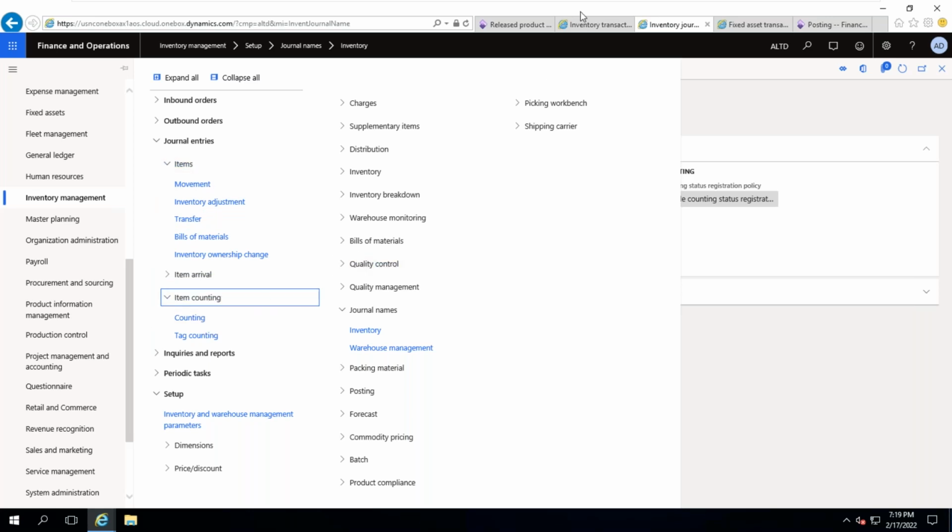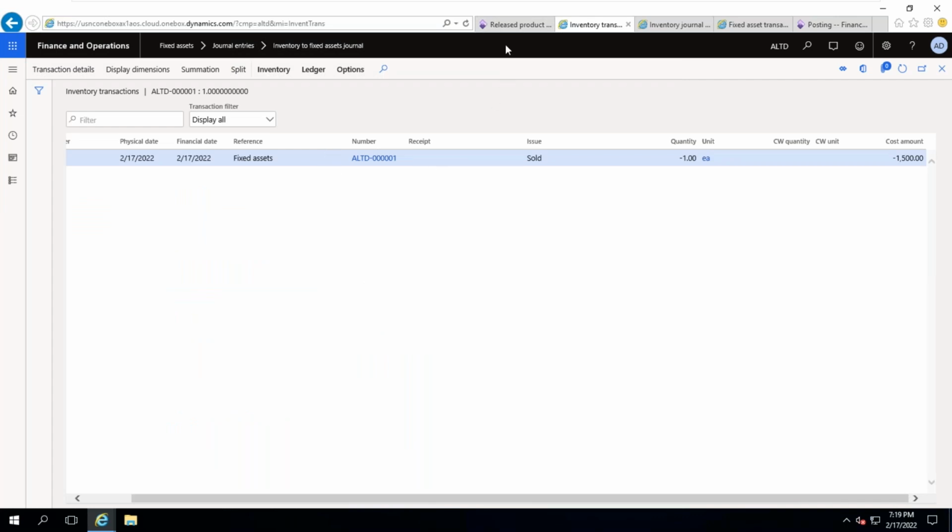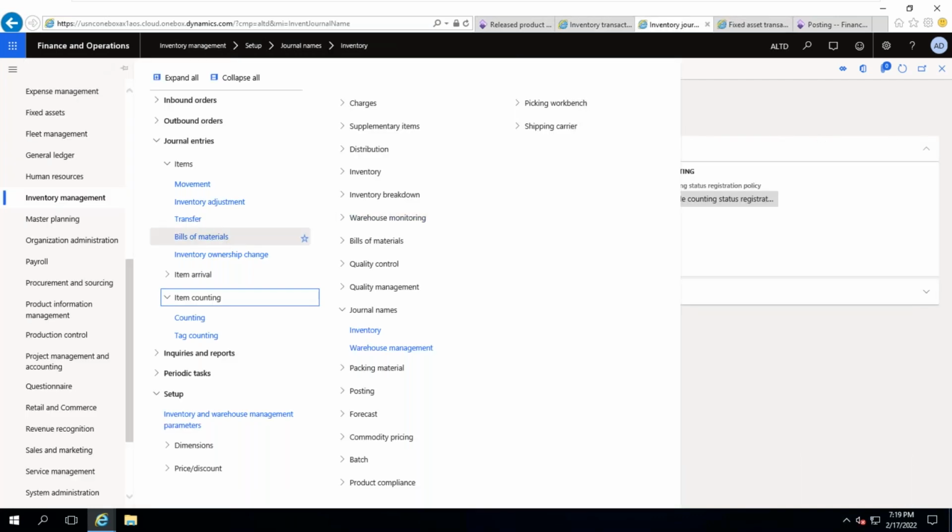Okay, there is only one journal, inventory to fixed asset, which is what you have learned. This is only available in this one, the journal names inventory.